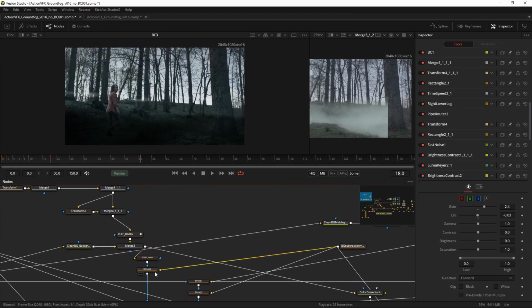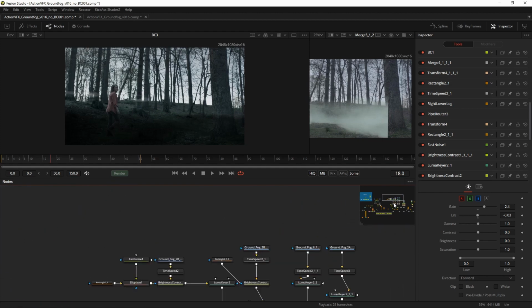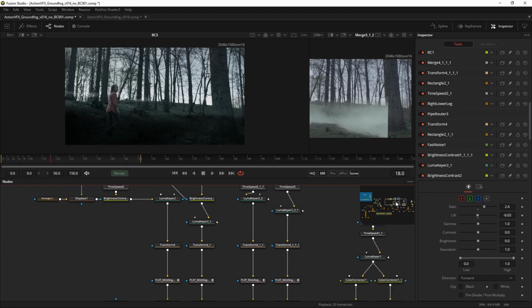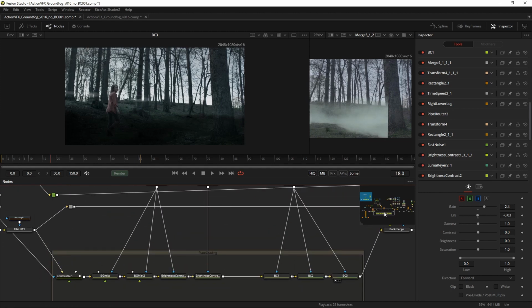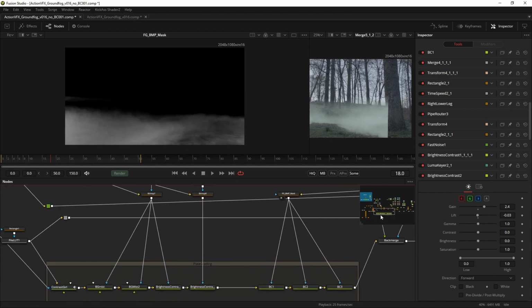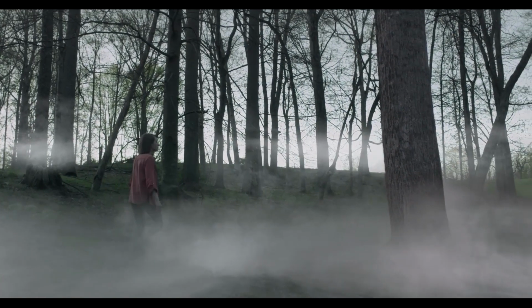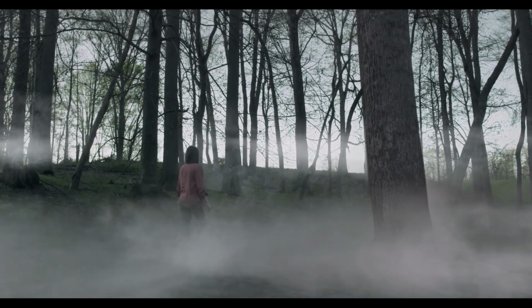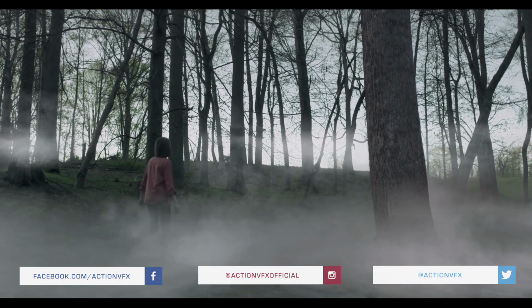So that's what I did here. I started out with all these different fog elements from ActionVFX. I keyed them all, I transformed them, I used the planar tracks, and then I used all this information as a mask for the backgrounds. So we went from what would have been this to this, which looks much more natural and much more integrated as far as I'm concerned.